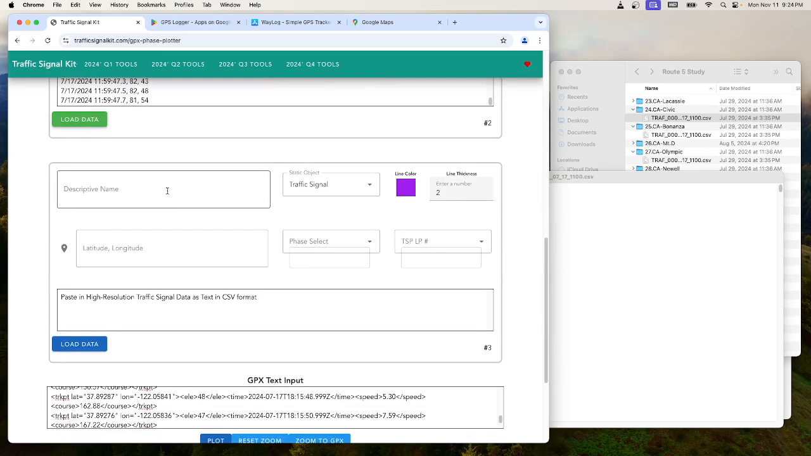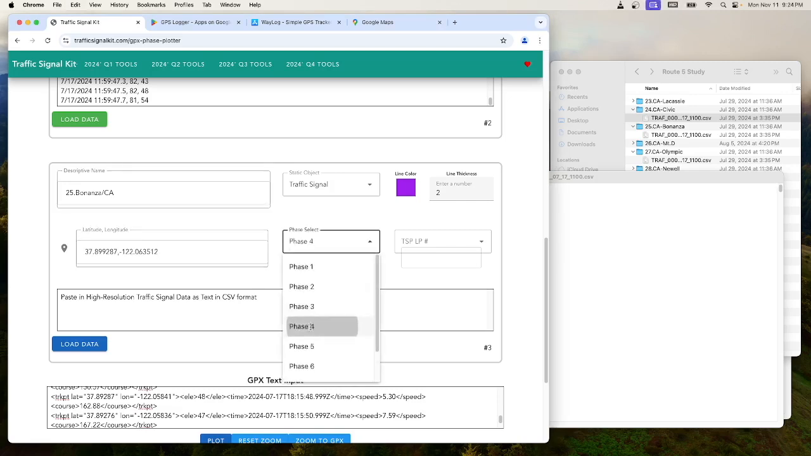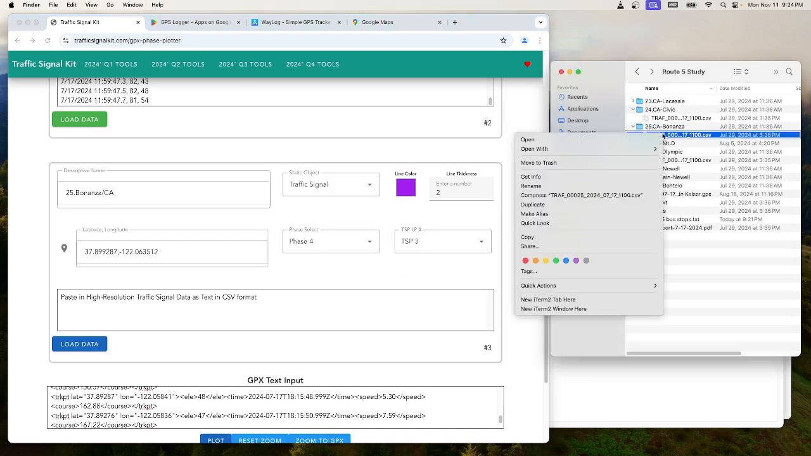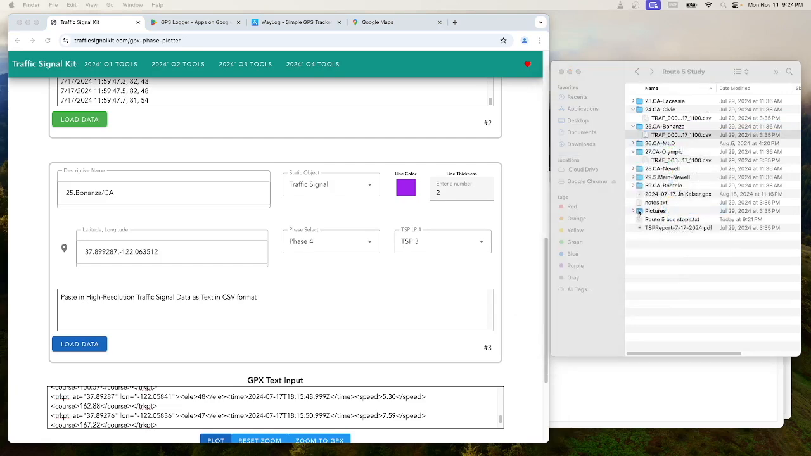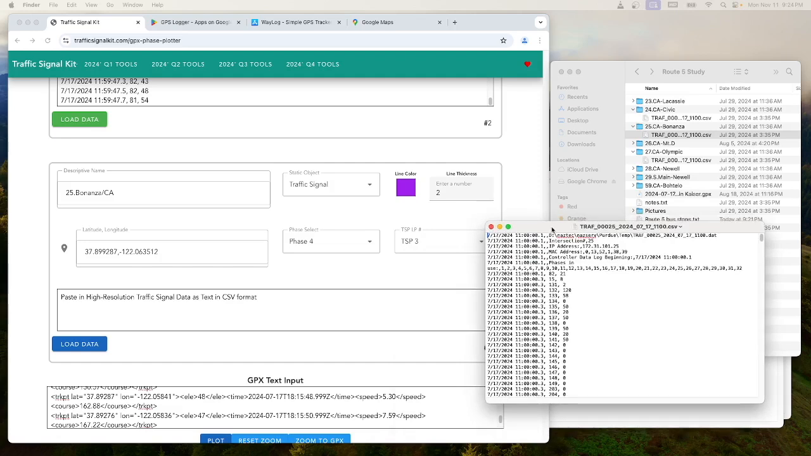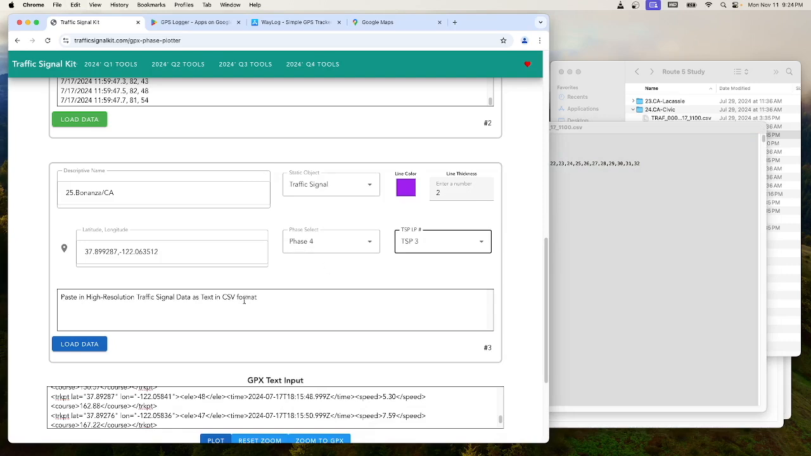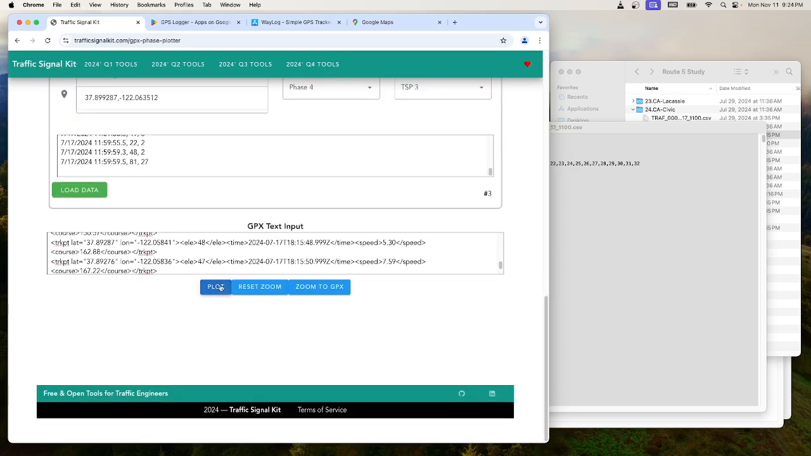But let's load in another signal. And this is the location. Phase 4 again, and this one is actually TSP3, and we have the high-res data here. So we'll open that, open it as a text file. We wouldn't want to open this in Excel. We want to really understand the raw output here, so we'll copy that, and then we'll paste that in here. And we'll click load data, and then we'll click plot since we have our GPX file there.